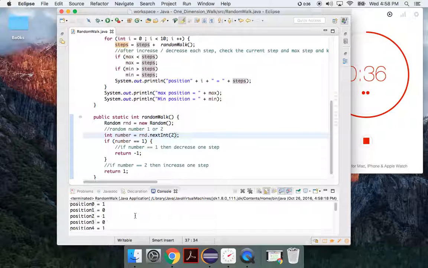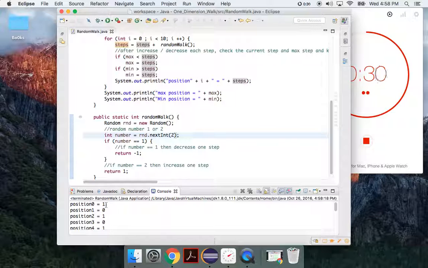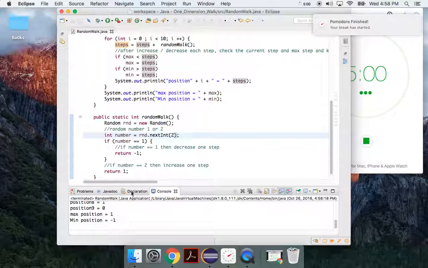Once I run this program, that's funny. So position 0 is 1, so the random number generator gave me 1. Position 1, the random number generator gave me 1. So position 0, let me just clarify. At position 0, the number generator gave me 2, and then 1, 2, 1, 2, 1, and so on and so forth. And so it keeps going back and forth like a coin toss, and then you get this value.